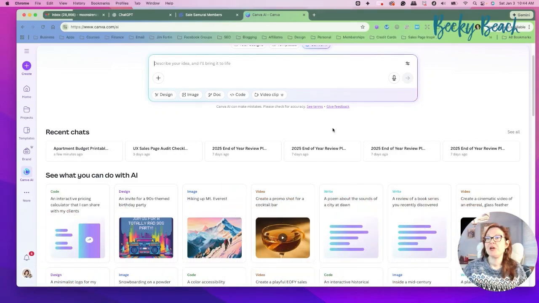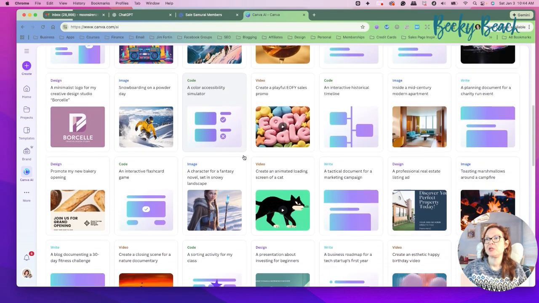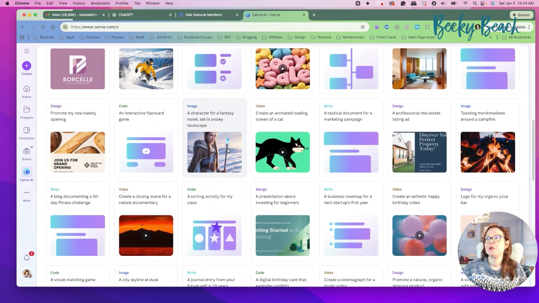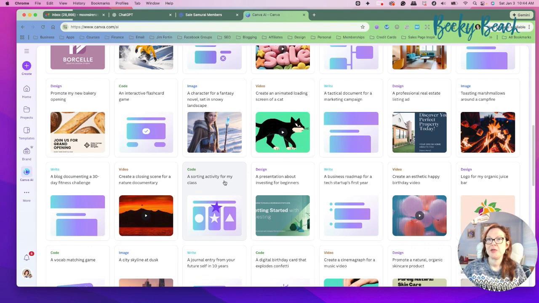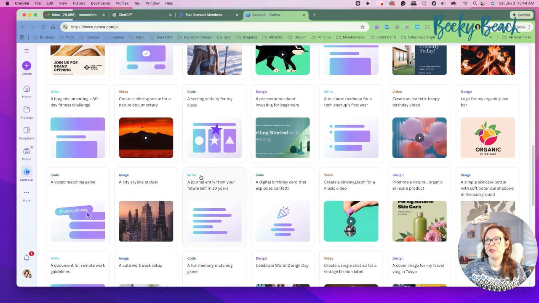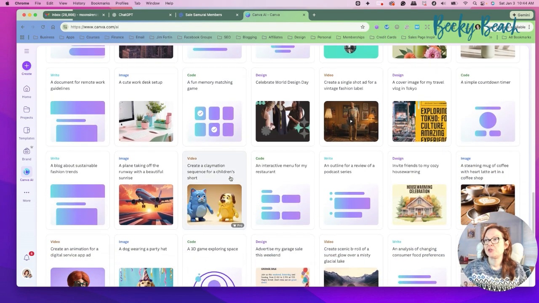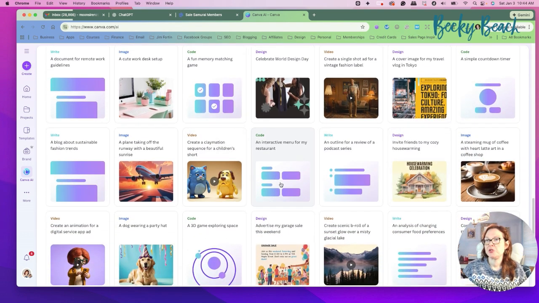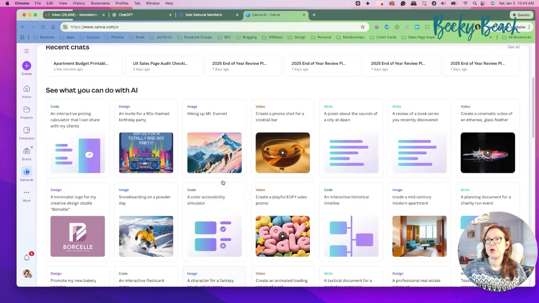So this is Canva AI, and these are all the things you could do, and plus more. You can do lots of different things with Canva AI. You can create animated videos, images, and code, like a sorting activity for the class, like a game. It's just such an amazing tool, and you could come here to get started with a design that's already done, or you could make it different with your own prompt.